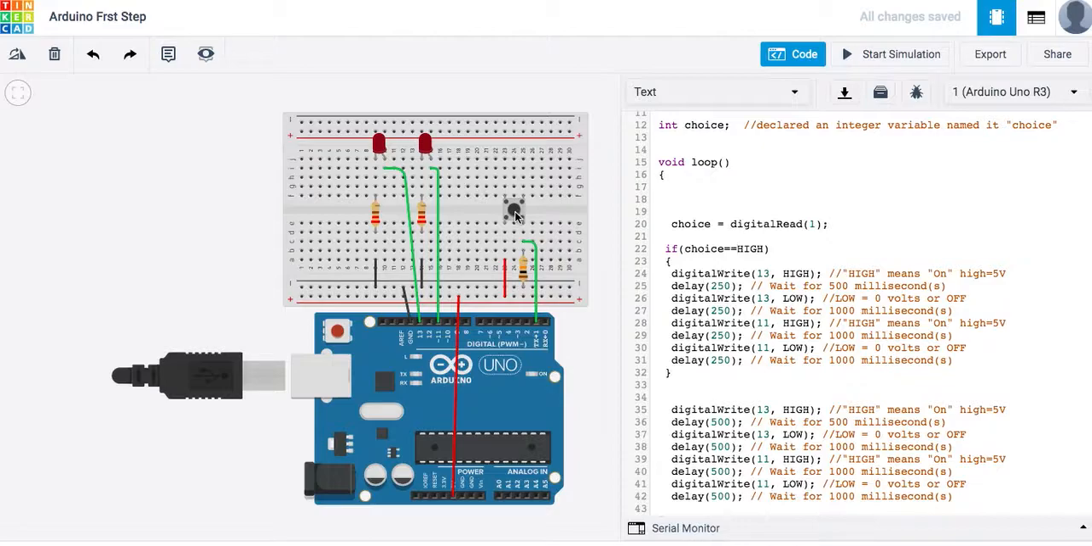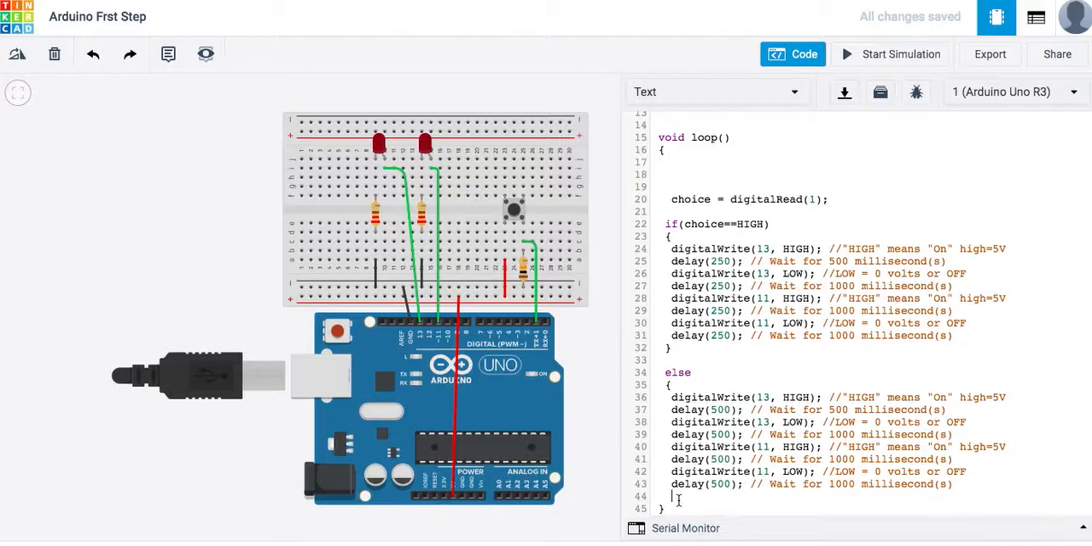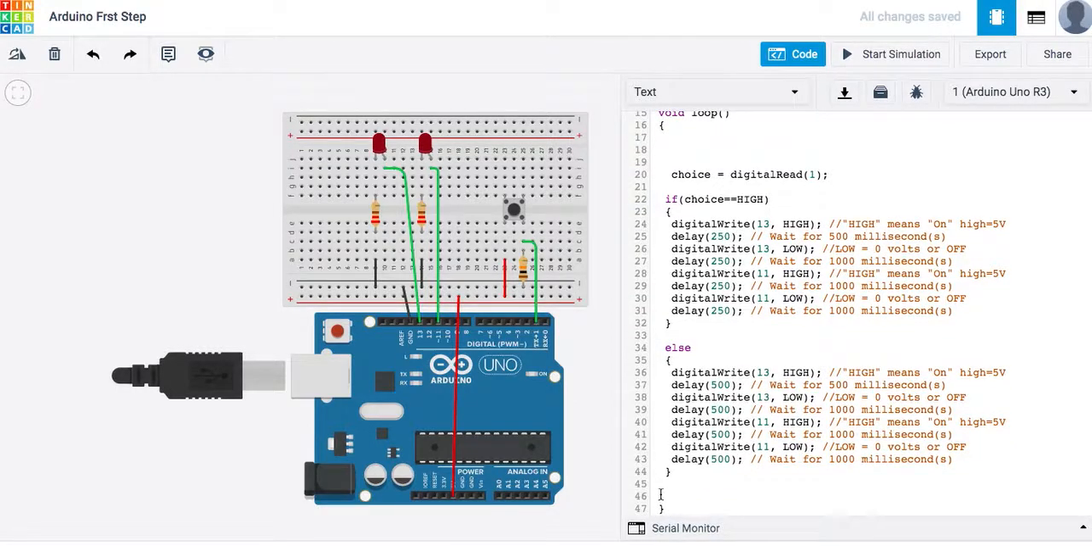Remember, when we press this button, 5 volts is going to be sent to pin 1. When we're not pressing the button, pin 1 is connected to ground through this 10,000 ohm resistor. So if the number in choice is a 1, or if it's high, blink really fast. Otherwise, do this stuff. Okay?